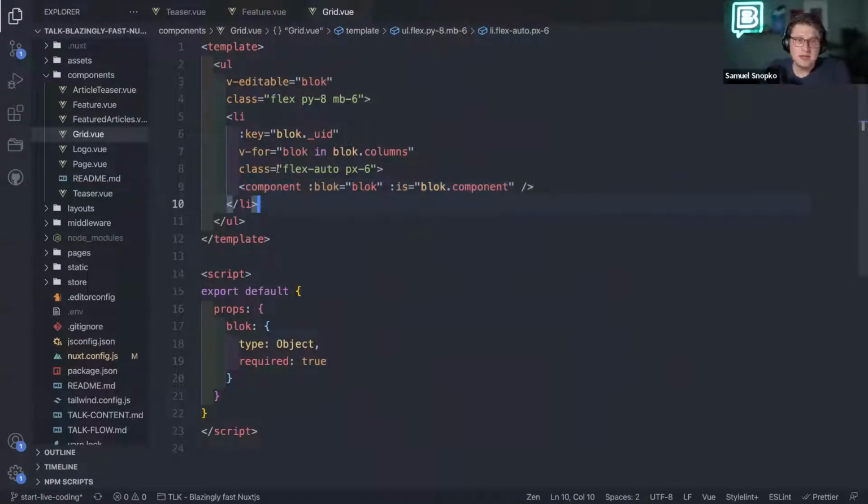Because of this, I am rendering an undefined list of items. And here I am rendering the component, which is not known at the moment I'm writing the code. Here I will send the block, so my data, inside. And here is the special is property, which you can send with blok.component, and this will decide which component you want to render. Do you want to render the teaser, or the feature, or maybe a page, or any other component?